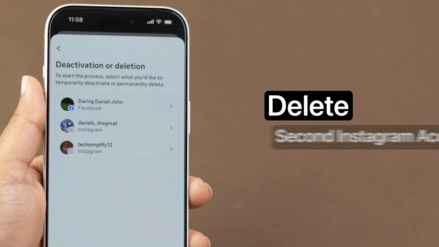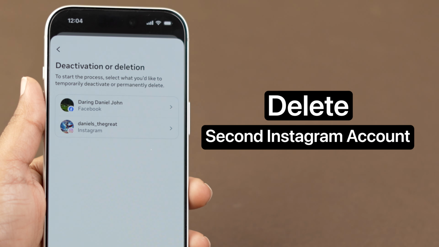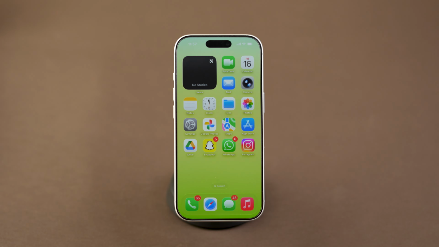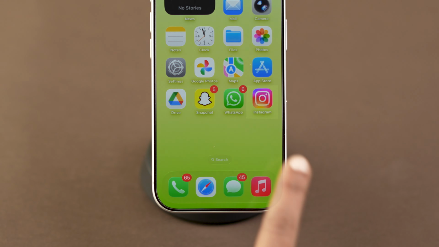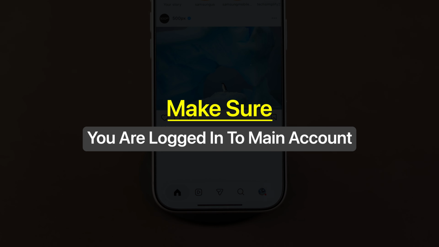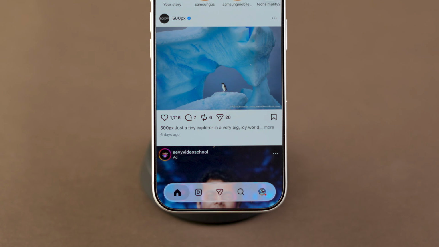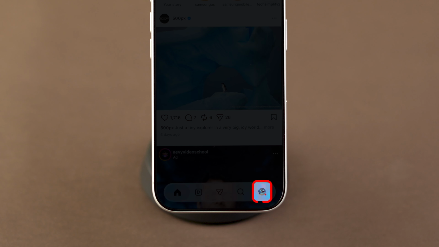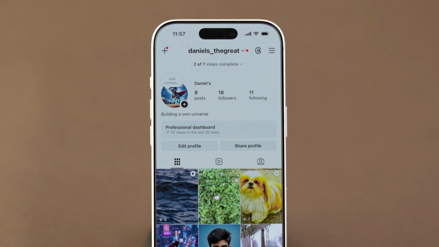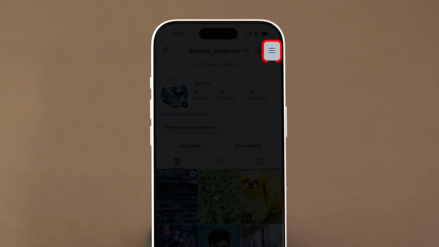Want to delete your second Instagram account fast? Follow this. For this, open the Instagram app on your phone. Make sure you are logged into the main or primary account. At the bottom right, tap on your profile icon. Now, at the top right, tap on the 3 horizontal lines.